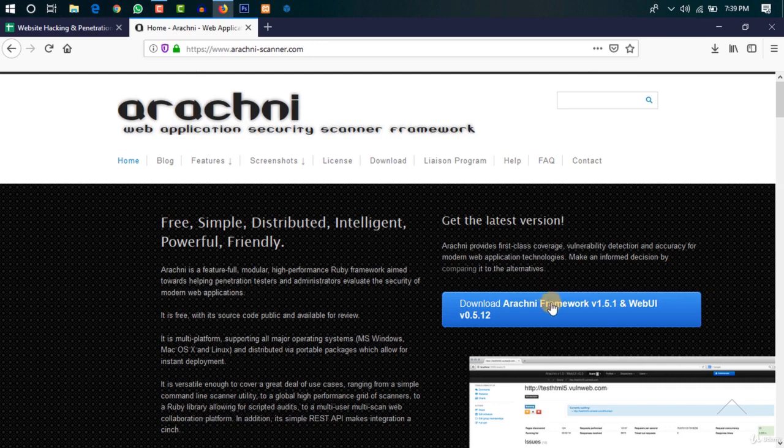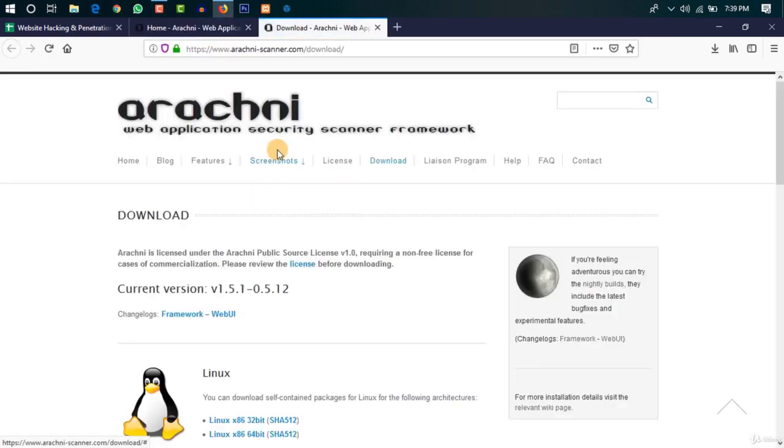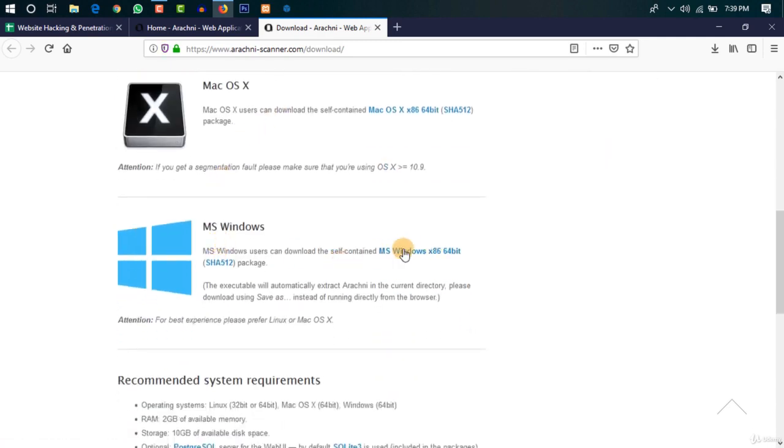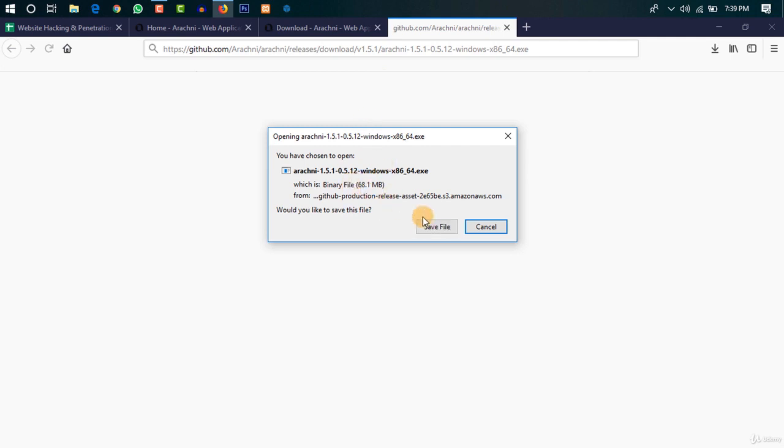In Arachni, you can download it from here, and it is available on all platforms: Windows, Linux, Mac. I'll just go ahead with the Windows one. Right here, you can just go ahead and open this. It's a GitHub page, and that starts the download.